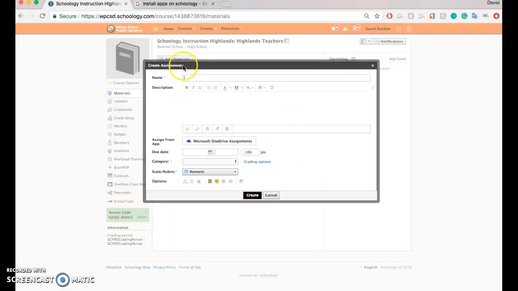So we go Add Materials, Add Assignment, and then we can call this Test Assignment number 1. So when making this, you'll notice that in the description here we can write over here, and we can use bullet points, we can do whatever we want, we can give an explanation for what the assignment is.